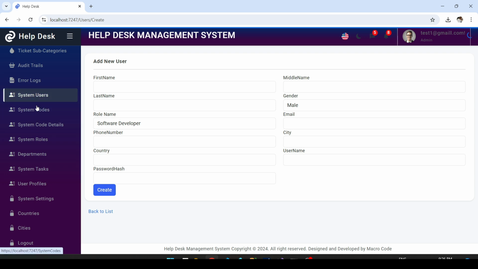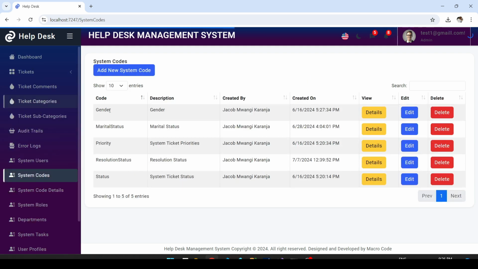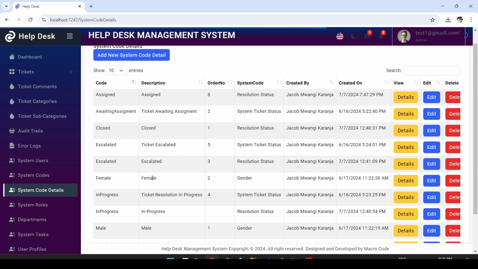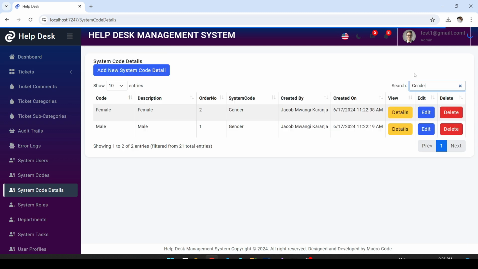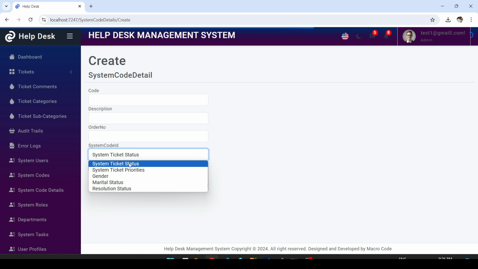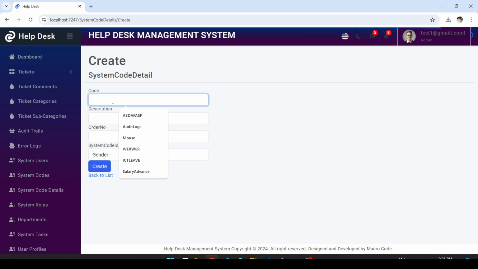So you can see we have a system code. This is where we are grouping our gender, that is the gender, marital status, priority. So you're able to do that. So under system code details, this is where now we have the gender. So for example, you see this is the system code, but the system code details are the options. You see we have the female and male. So you can add another system code detail, and you're able to select the particular system code that you want to assign. So for example, you can say here both.